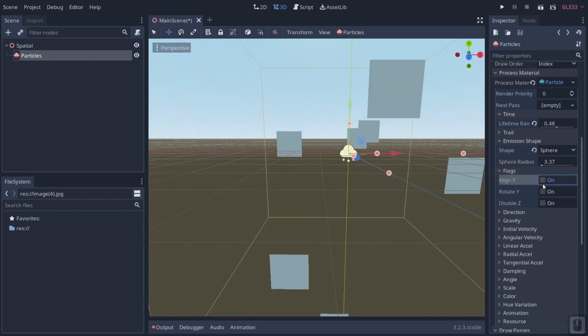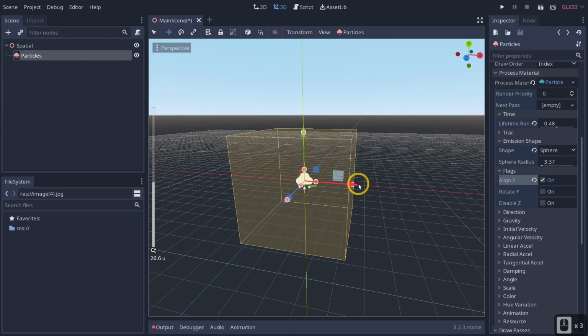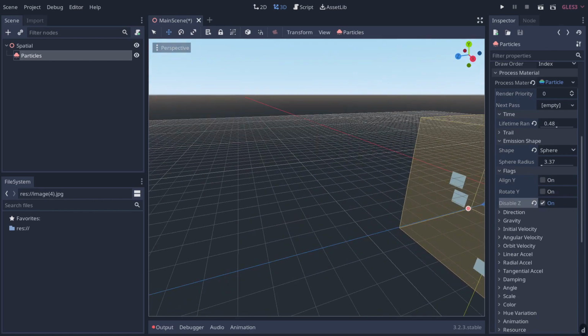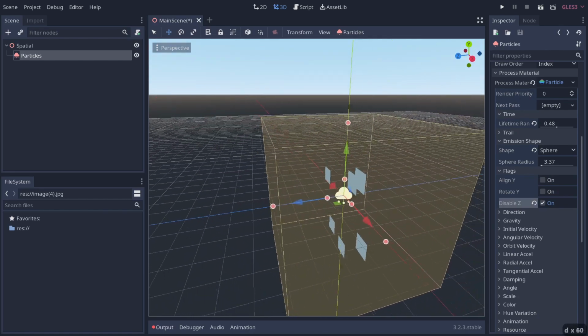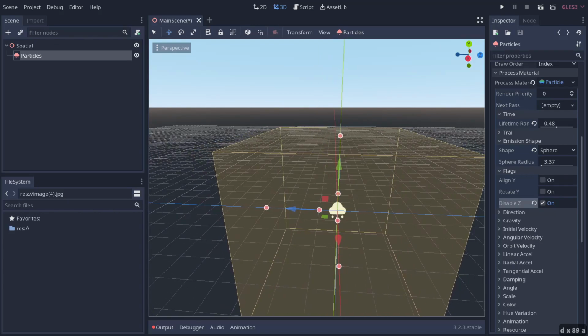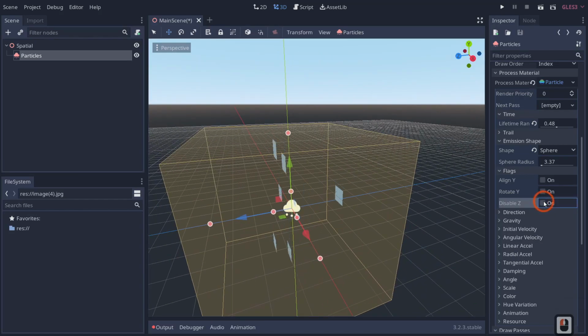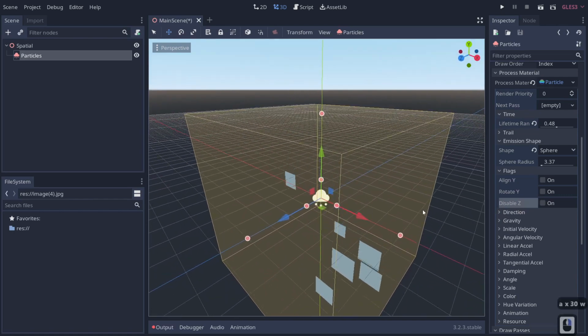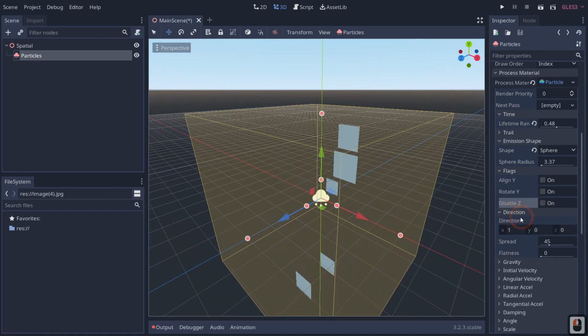You have flags: align Y, which aligns it on the Y axis. You can see it kind of funks this one up. Rotate Y, which will tell it to rotate on the Y axis, and disable Z, which disables the Z buffer. So if you were to rotate this, you can see that it's all emitting flat, versus with Z on, you can see that it doesn't emit flat. That's a cool feature there.